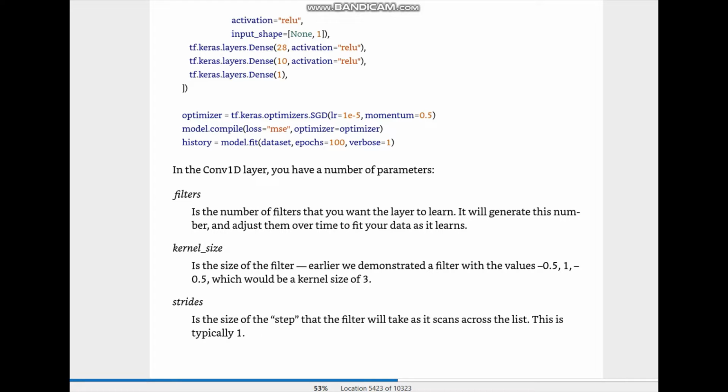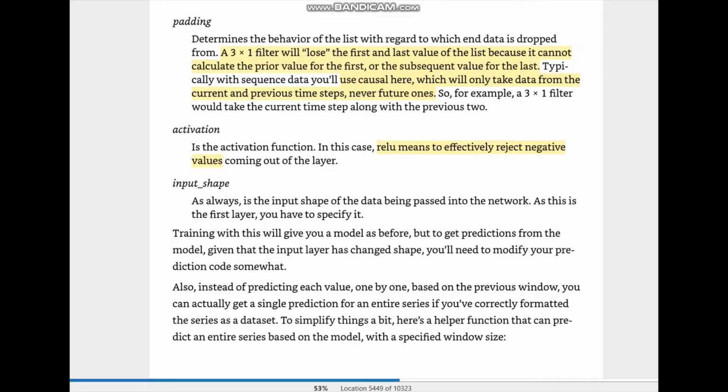So filters is the number of filters that you want the layer to learn. It will generate this number and adjust them over time to fit your data as it learns. The kernel size is just the size of the filter, right? So we had the filter of -0.5, 1, and -0.5, so the kernel size would be 3. Strides is the step. As we saw, we were taking one step ahead in the forward direction, so the stride is 1. And then padding determines the behavior of the grid.